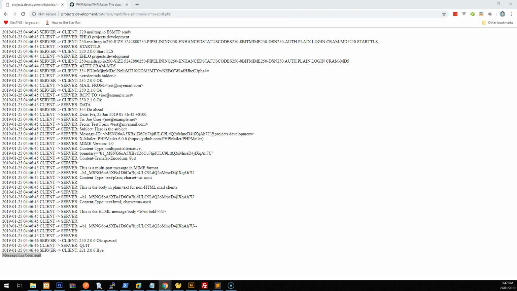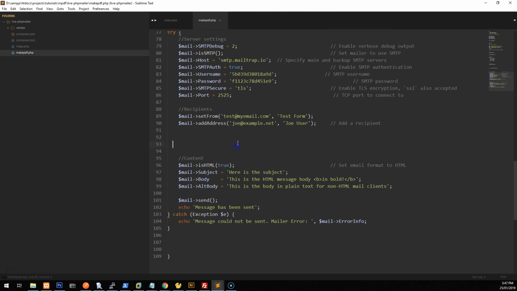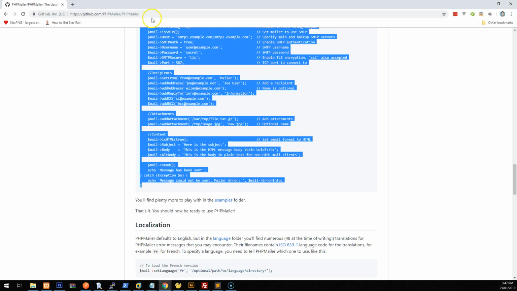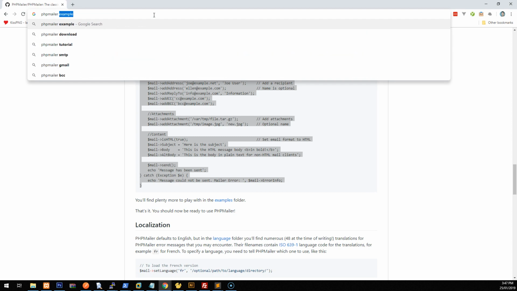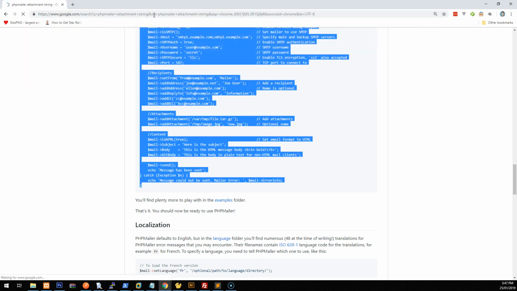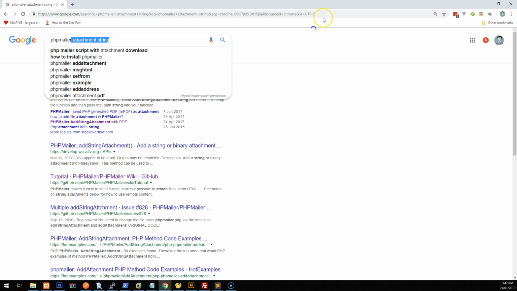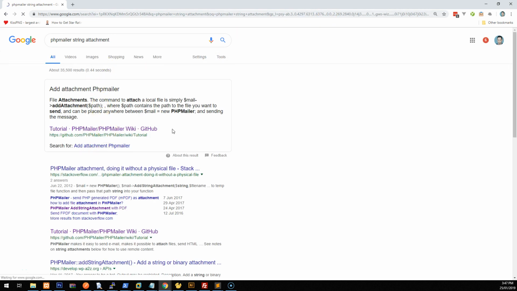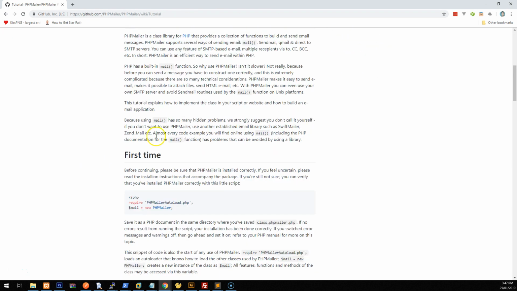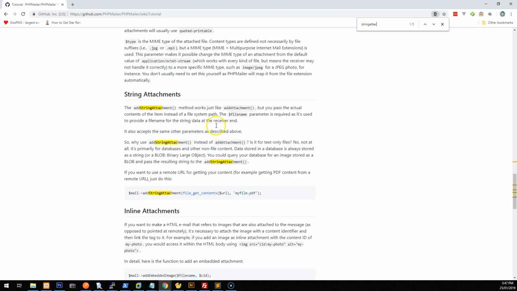Okay, good. So let's now add the attachment. If we go into the PHPMailer GitHub, or just go on Google and search for PHPMailer string attachment, it will give you some information. This will explain how to add a string attachment. Okay, there we go. So that's how it needs to be.